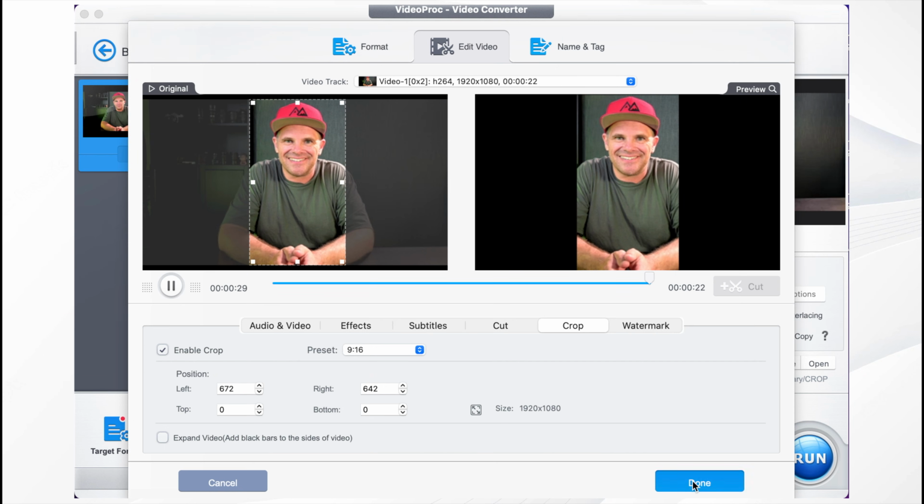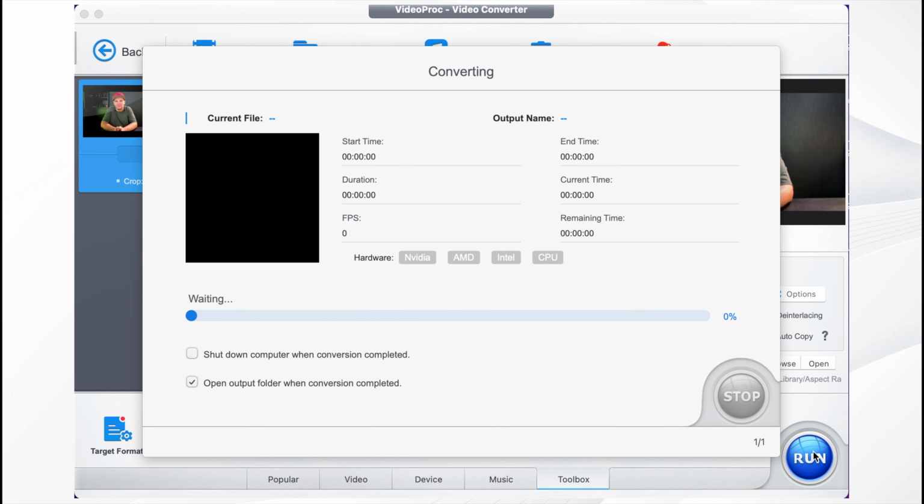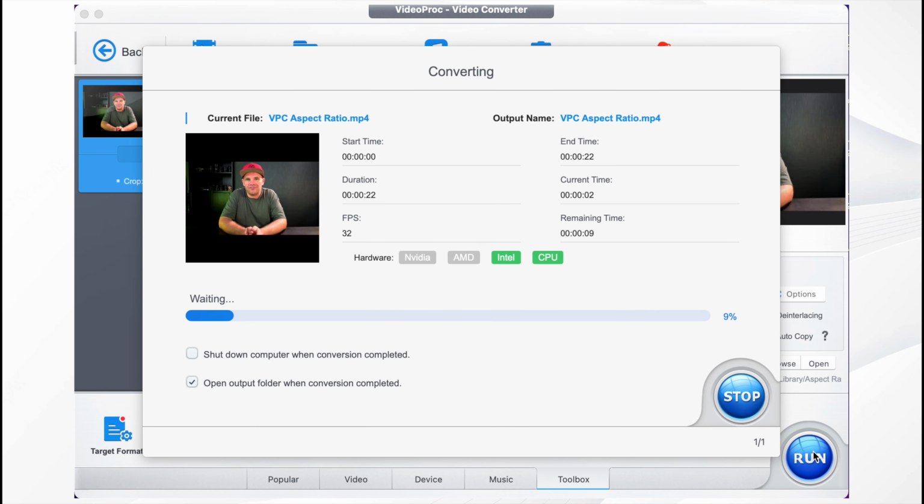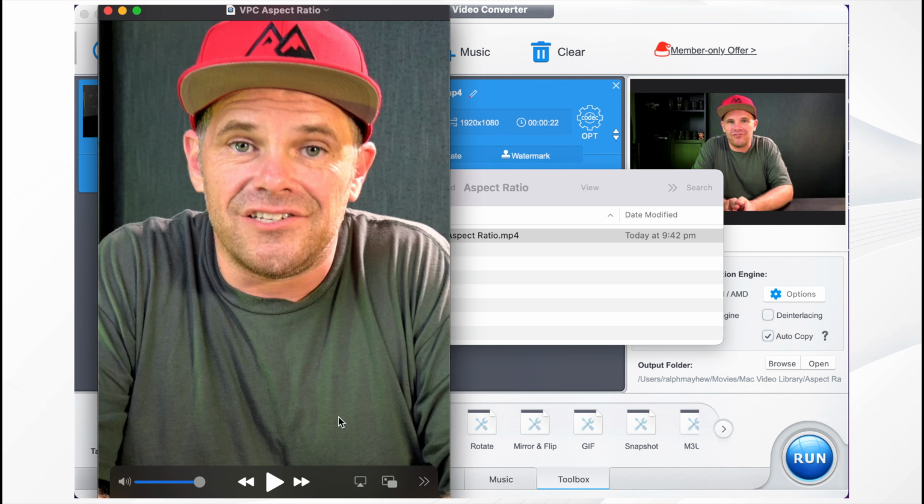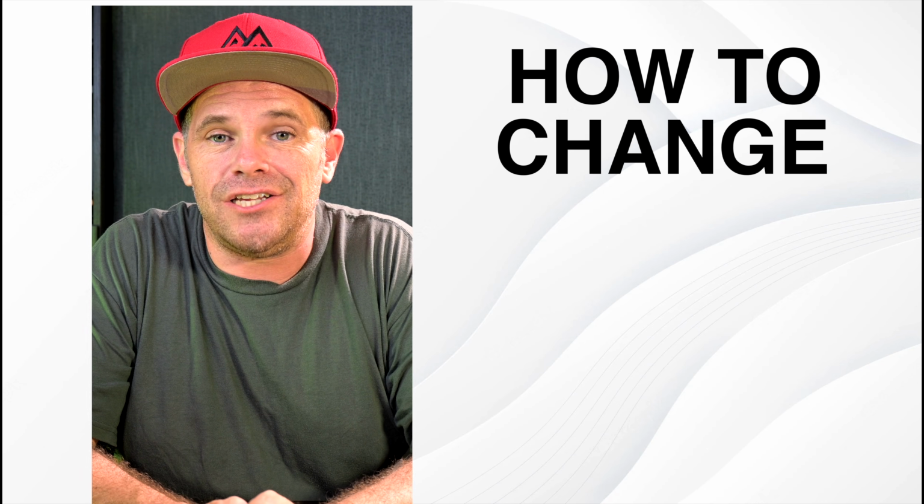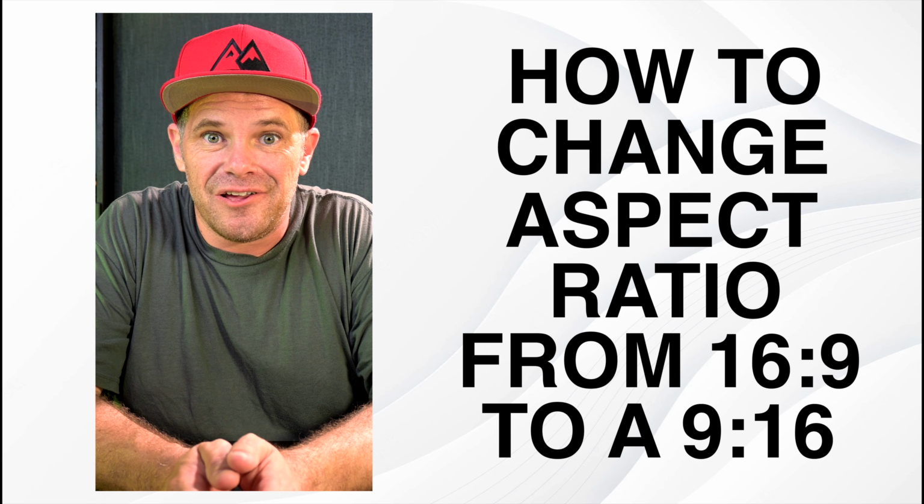You simply press done, choose where you want to send your video, select use high quality engine, and away we go. This will take literally 10 seconds, and once we're done, it'll bring up the file for us to open. And there's our video. Let's see if it worked by double clicking on it. Press play. So this is how you do it, guys. This is how you change the aspect ratio from a 16:9 to this, a 9:16.